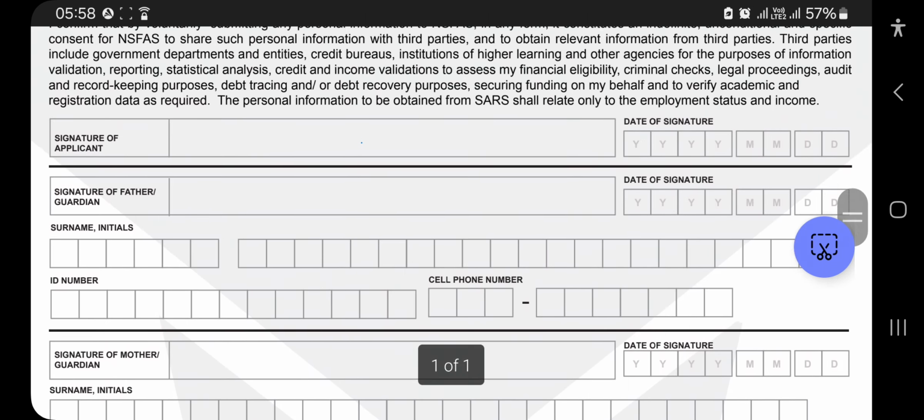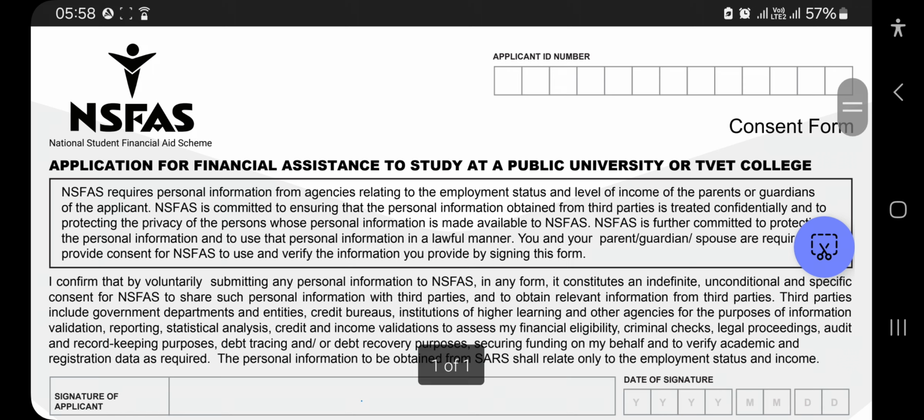Remember guys, the closing date is the 15th of February, so as soon as possible you must fill in and submit the consent form. I'm going to briefly read through all the information, then from there we're going to fill in the necessary information and show you where to submit. Hopefully this time it will record very well, with no mistakes.